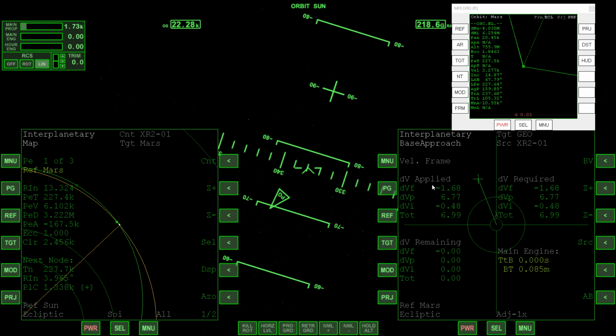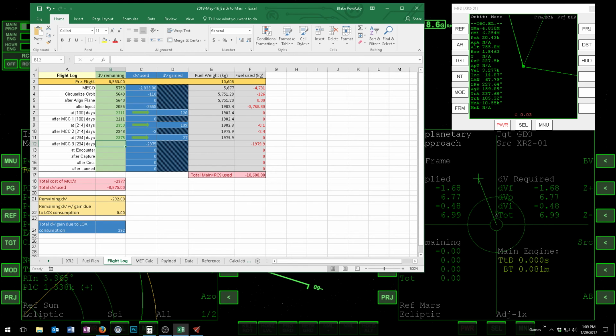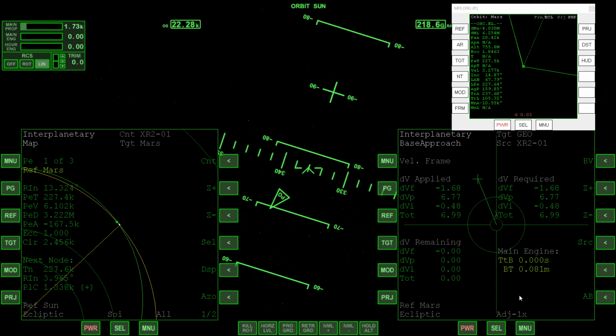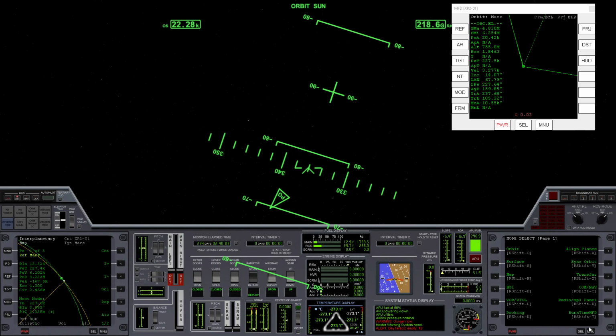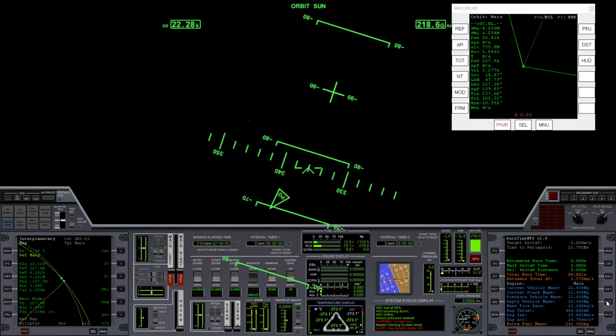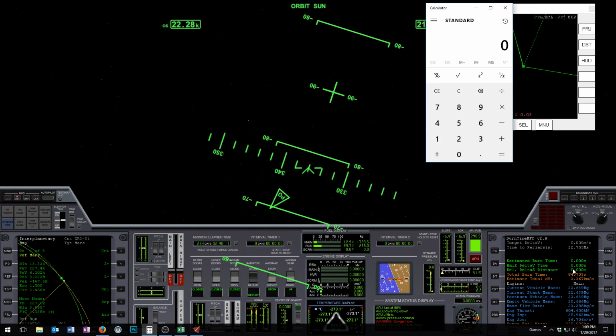Okay, that's on 0. Alright, let's kill rotation. Now hopefully that is the last course correction we'll have to do. And I should go here first. Burn time. 239 in RCS. And let's do our fuel real quick.